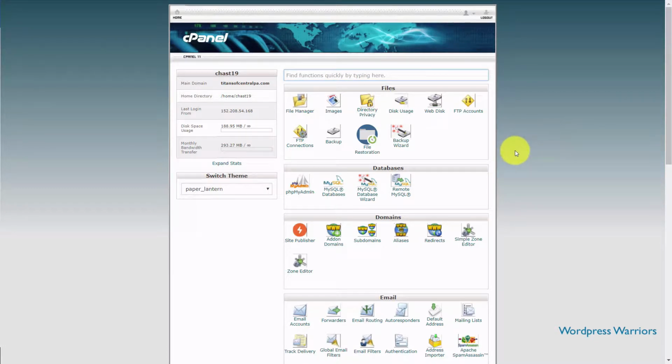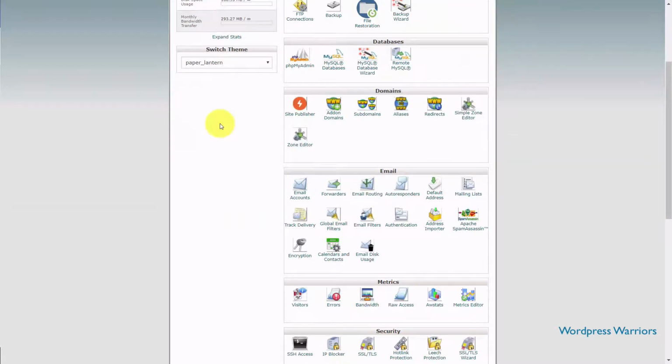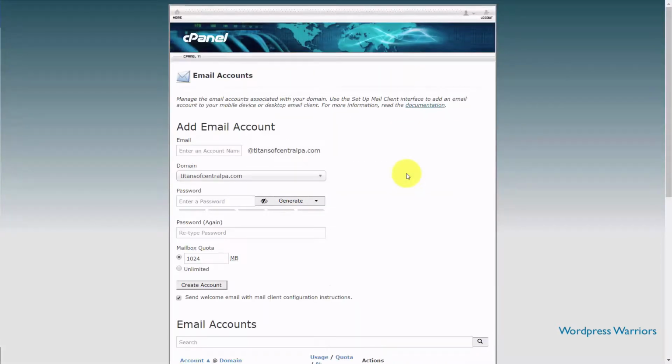Welcome back. We are now going to work inside of the email section. In particular, we're going to work inside of the email accounts icon. And this will allow us to create email addresses for individuals or for ourselves for different purposes. And all we'll need to do is to write the name of an email address inside of this area, and then we'll have an email address to use.